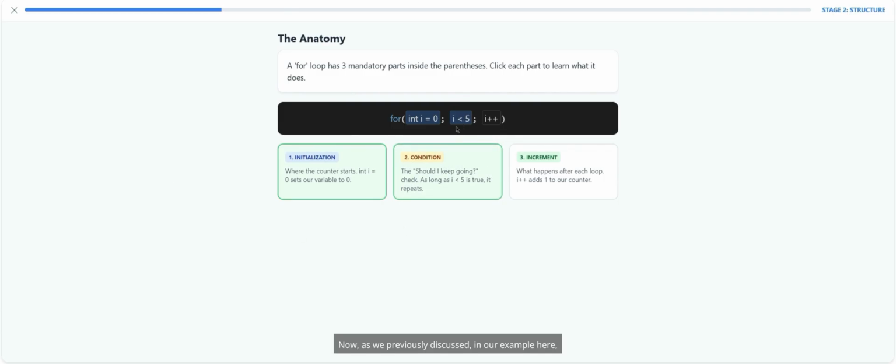Now, as we previously discussed, in our example here, i < 5 is the condition for the loop. So, the repetition will occur as long as i remains less than 5. The loop will keep repeating over and over again, and it will keep going as long as the value of i remains less than 5. As long as that condition stays true, the process repeats itself. I really hope that this explanation is clear for you.